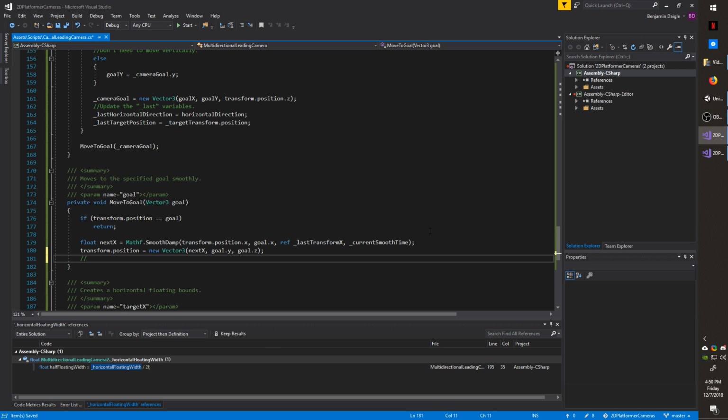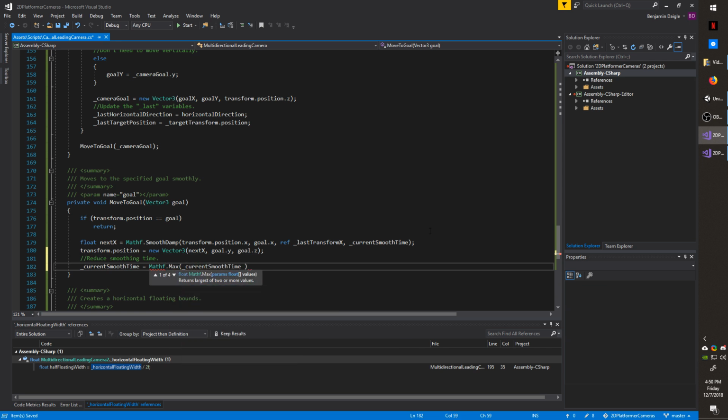And all we have to do now is just reduce the smoothing time so that it does increase as the camera moves more. So current smooth time equals Mathf.Max(current smooth time minus Time.deltaTime times smooth decrease rate, and minimum smooth time). So it chooses the maximum of either of these values. So if it's starting off at 0.5 and we reduce the delta time and it ends up at 0.4, it's going to be 0.4. But if we reduce it so much that it's at like -5, it's going to default to the minimum smooth time, which is what we want.